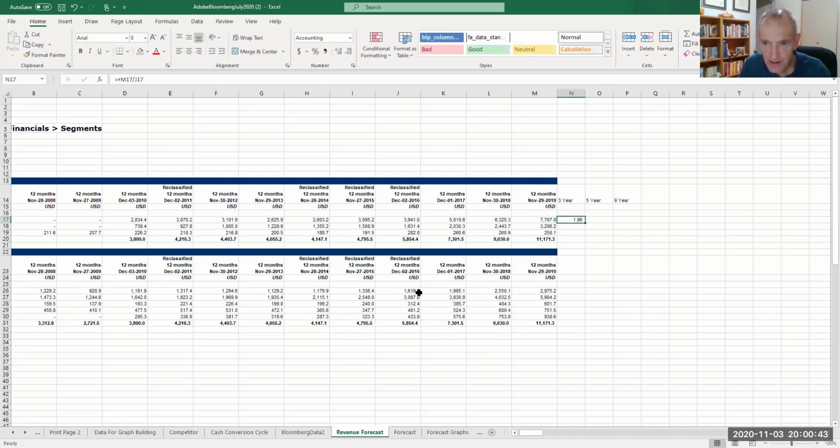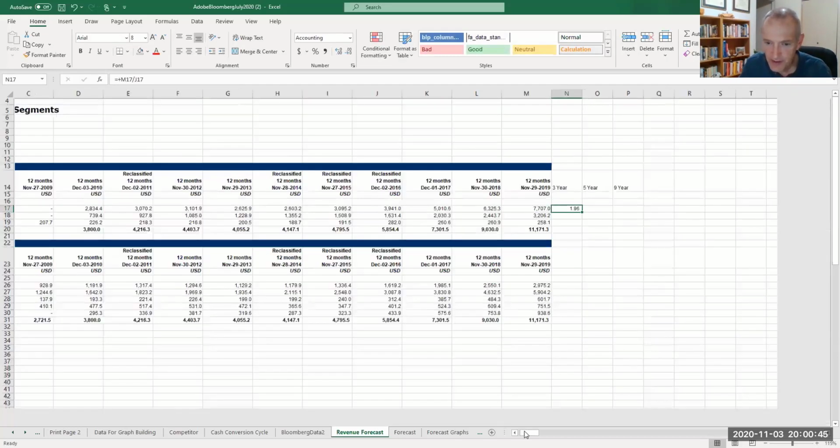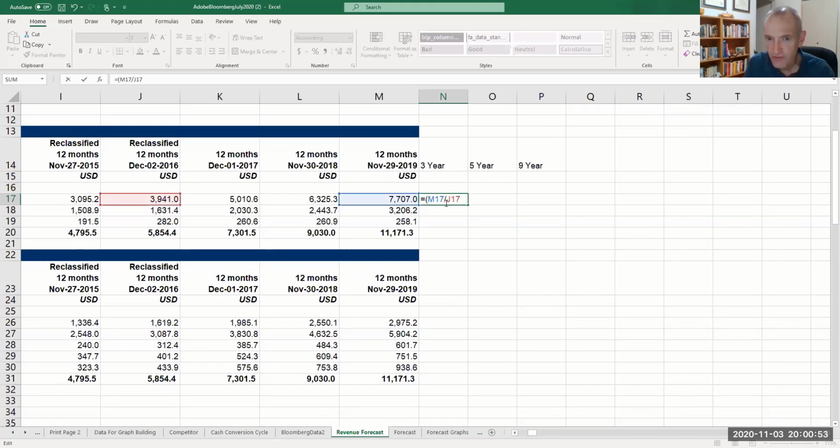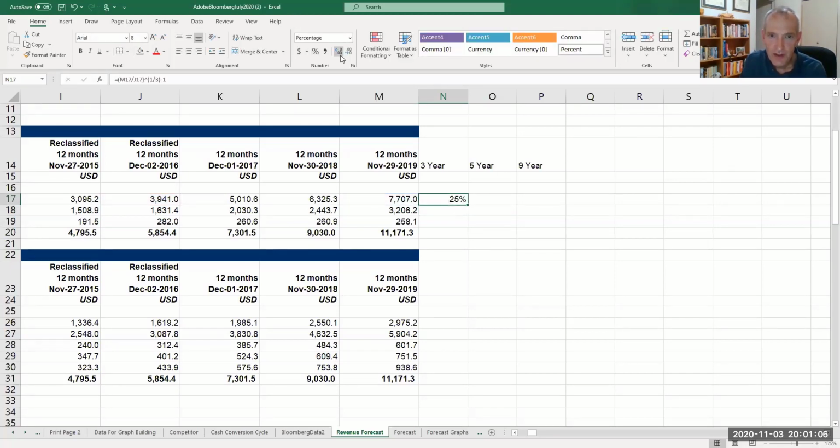Y'all want this to be a little bit larger maybe here. So open parentheses, the last year, if you're doing a 3-year CAGR, go back 4 years, raise that to the 1 divided by 3, in parentheses, minus 1. You want it to look just like that, and that will give you the 3-year growth rate, which is huge. And you can copy that down.